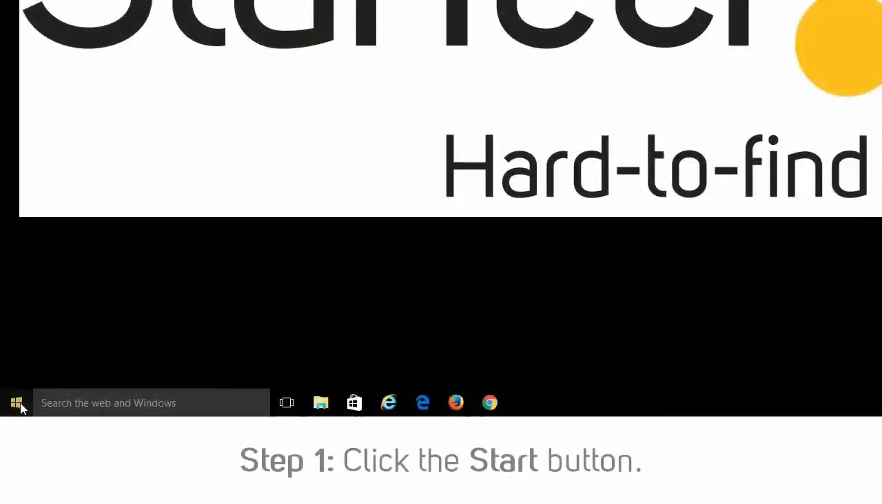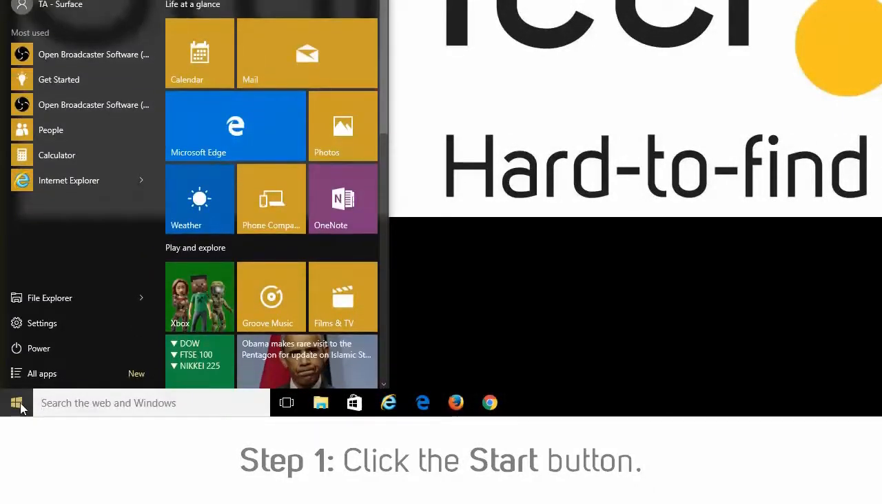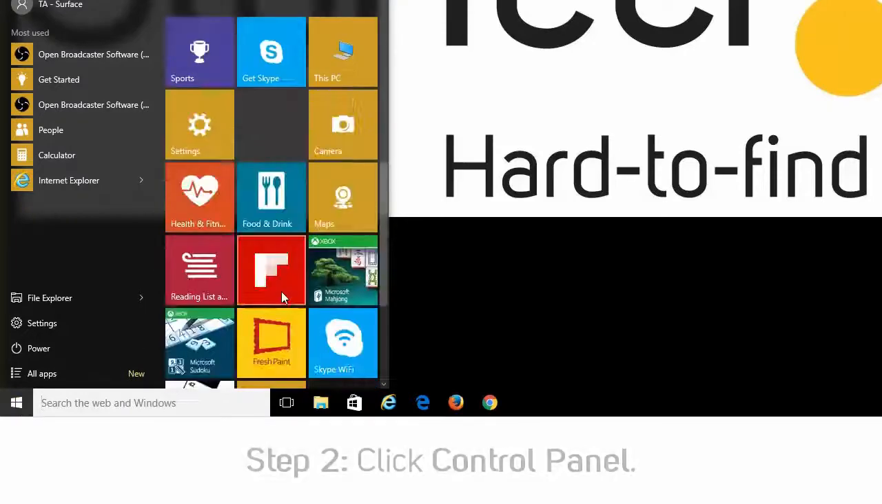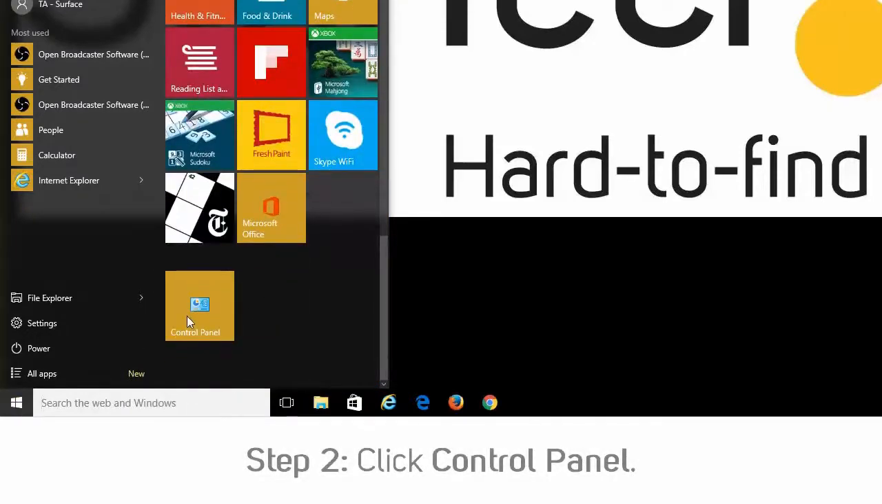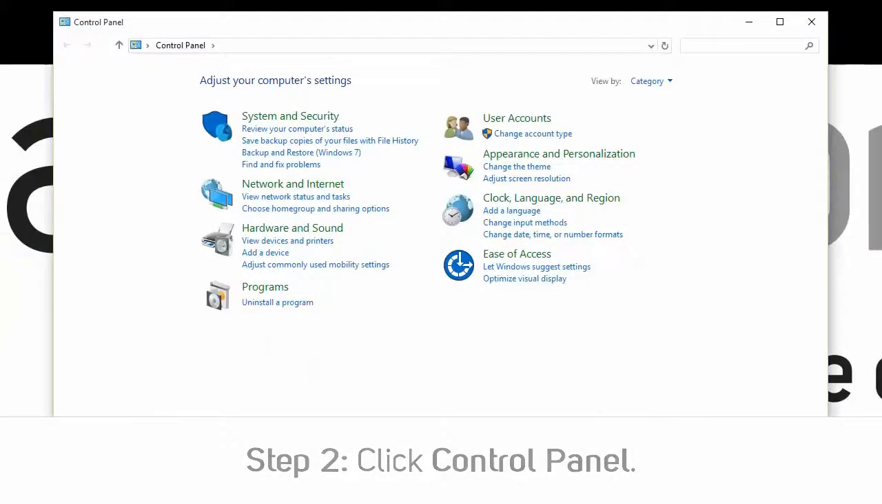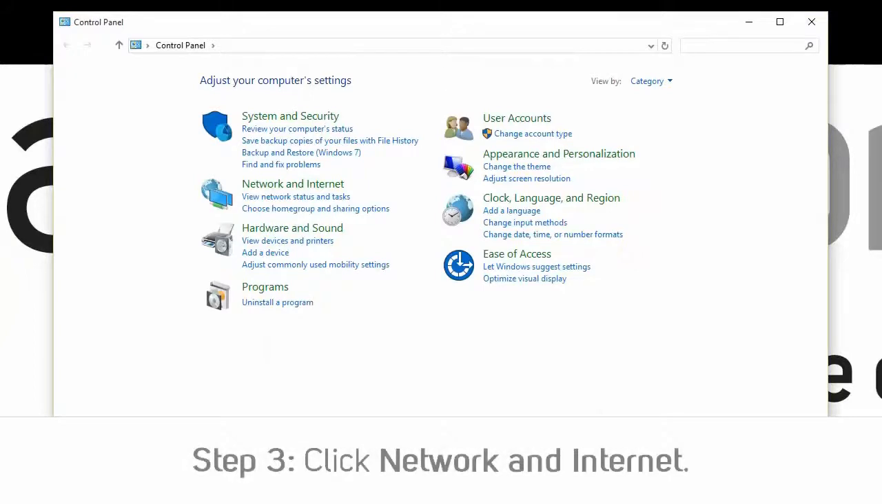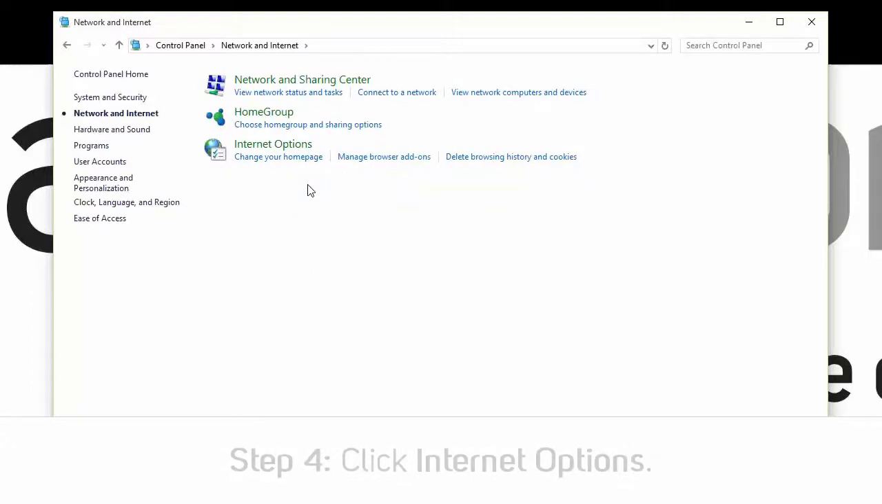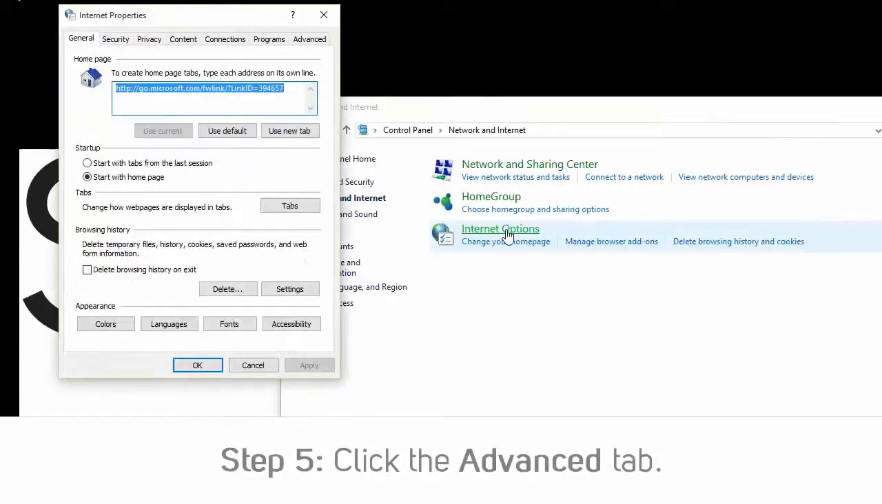Step 1. Click the Start button. Step 2. Open Control Panel. Step 3. Click Network and Internet. Step 4. Click Internet Options. Step 5. Click the Advanced tab.